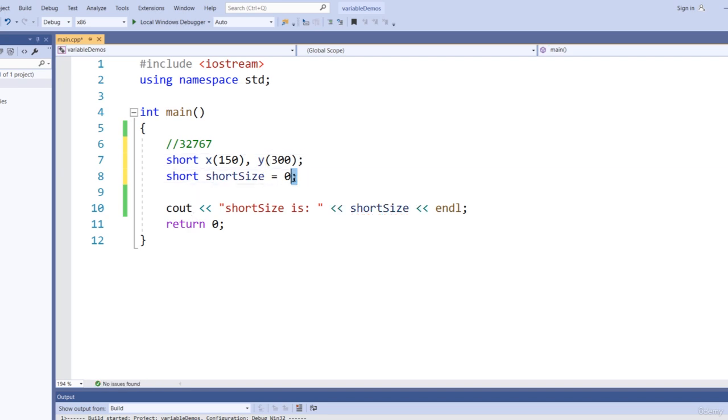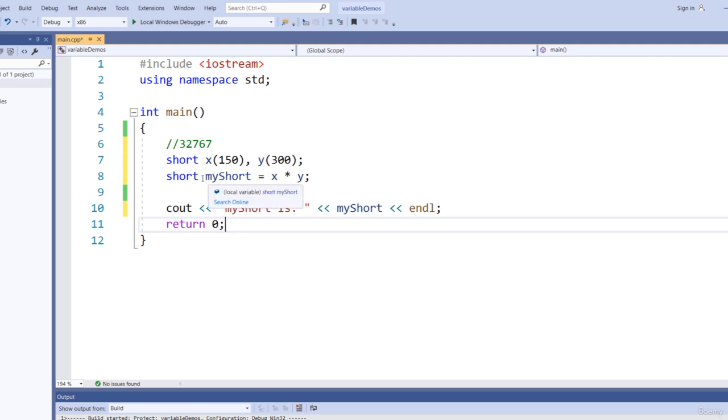And then we'll multiply those. So we'll initialize short size. We'll do x multiplied by y. In this case, I'll just rename this. And then paste my short in here and in here. Okay, so we start with x, y, and then we initialize another short here called my short to x multiplied by y, and then we print that out here.